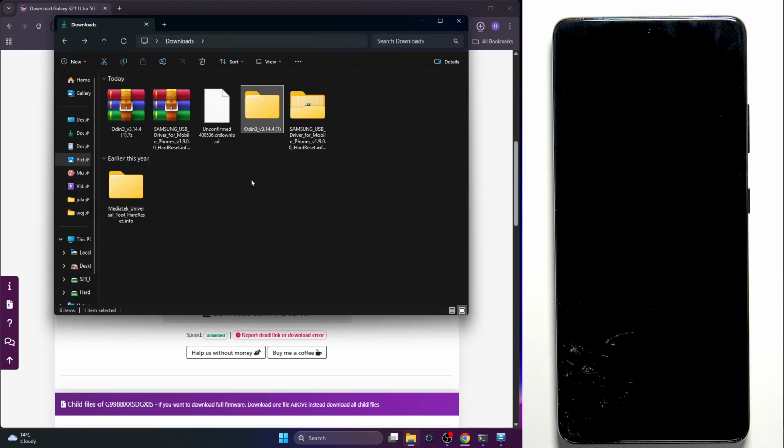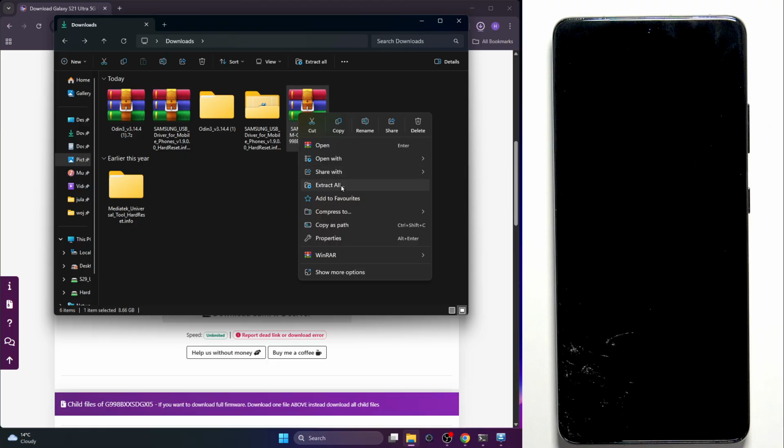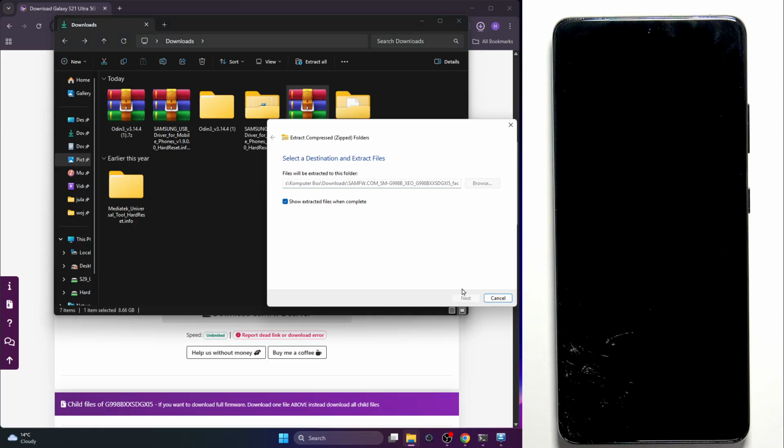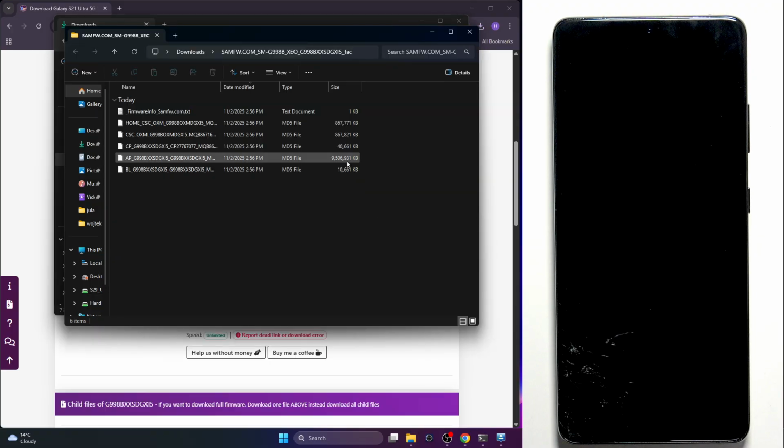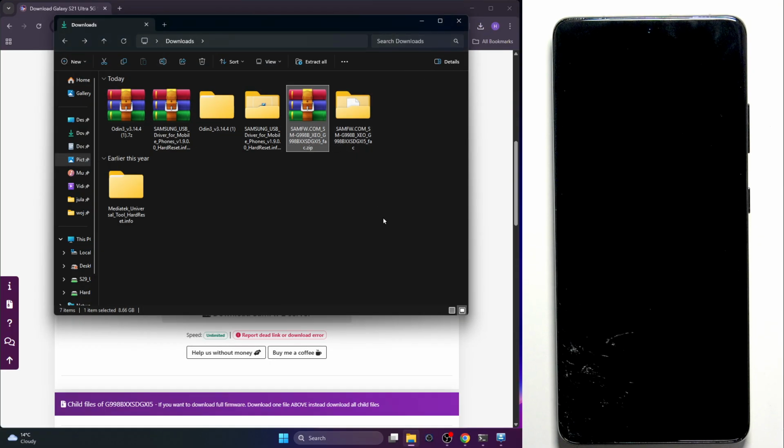Okay, of course, once the file is downloaded, which should happen really soon, yeah, right click on it, click on extract all, extract. It's gonna take a long time because it's a big file. You can see it's expanding from 9 GB up to over 10 GB. So I'm gonna get back to you in 2 minutes. Now it's extracted, so let's go to Odin.